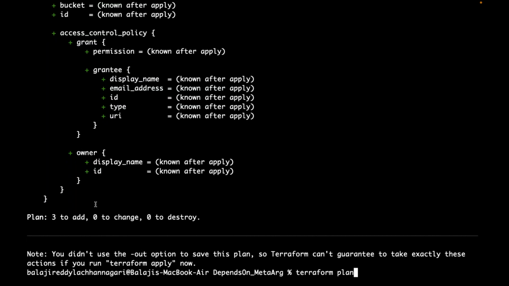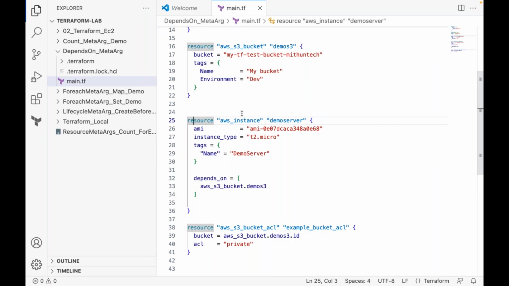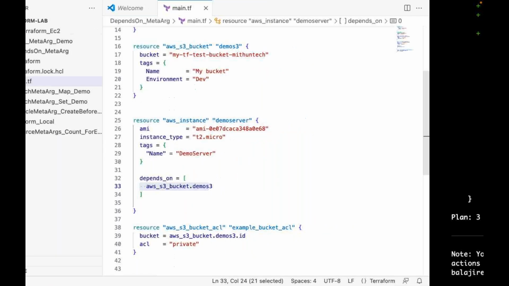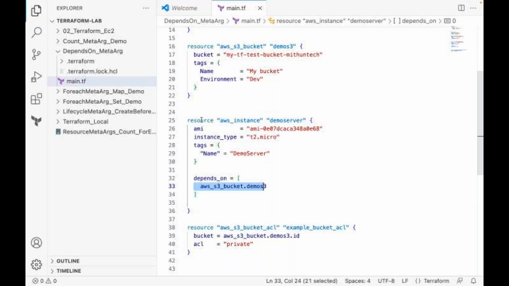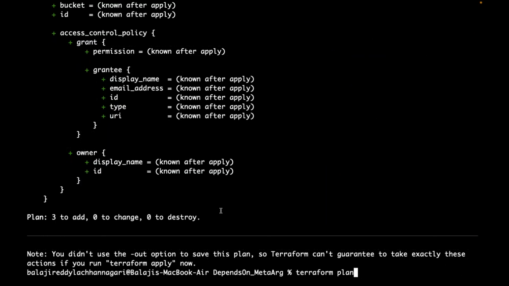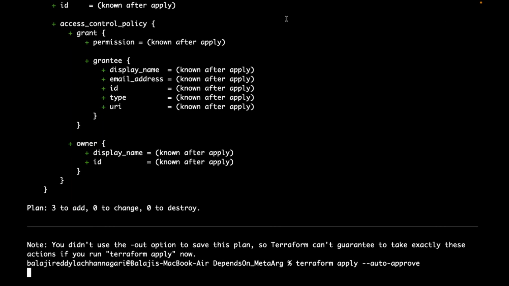Now, since we have explicitly specified this as aws_instance, this resource depends on this one. When I apply, let's see how it works. Terraform apply. If you want to, you can use auto approve. Otherwise, you need to give a confirmation, yes. Let me use auto approve.